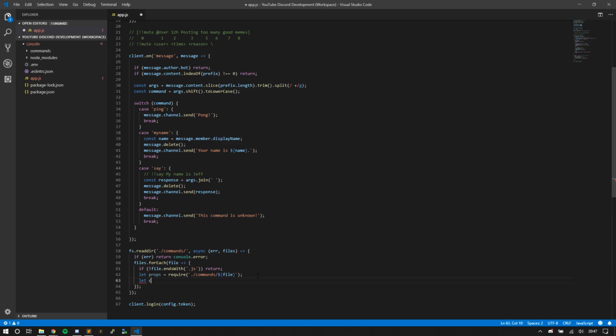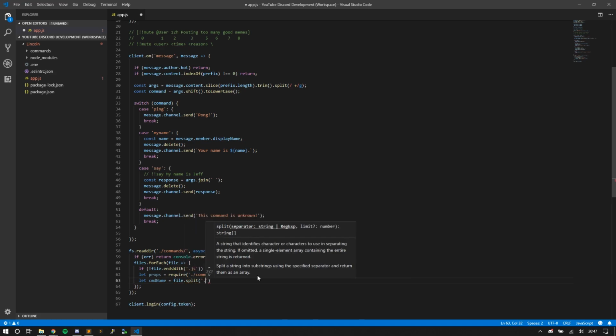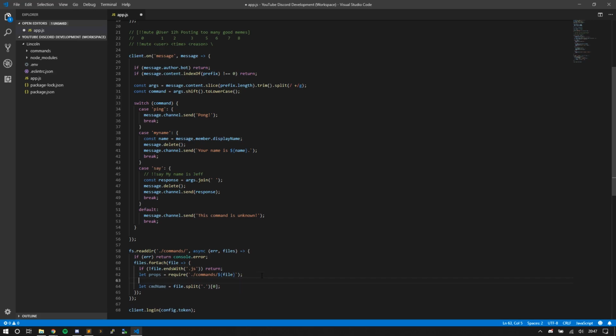Then the command name. So let cmdName, and get the file name dot split, and we split by the dot. And then it's going to take the first element in the array. So with a file name being ban.js, it will split it. So it's ban, then js, and then it removes js. So you just have ban as the command name. So that's how that works.